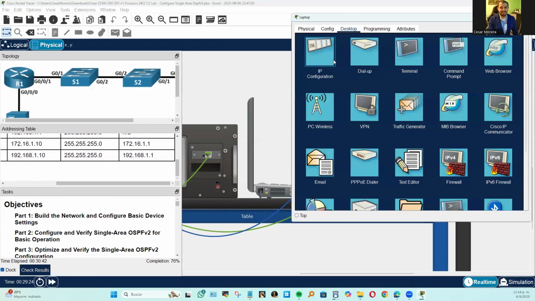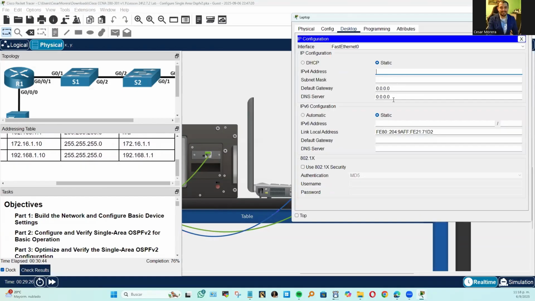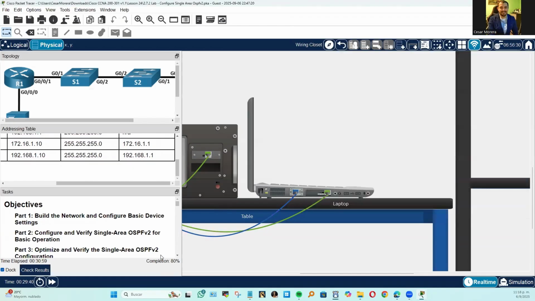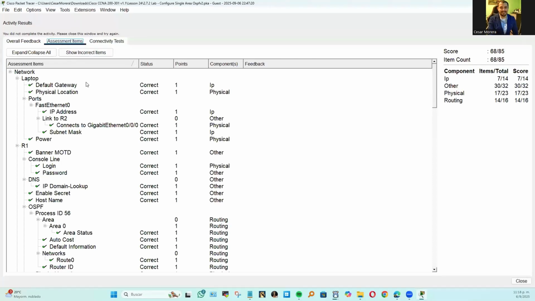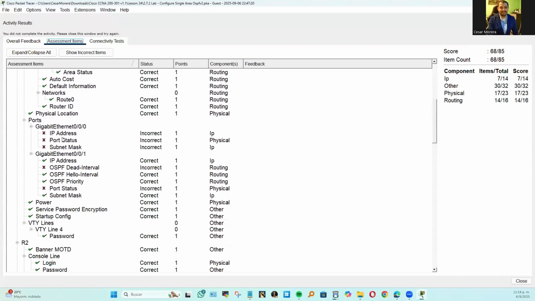Okay, let's see if we can update that. It's not even configured. 192.168.1.10/24, and 192.168.1.1. Let's see if this improved the score. Okay, we got an 80. Great. Now let's return to the result and see what else we are missing here.